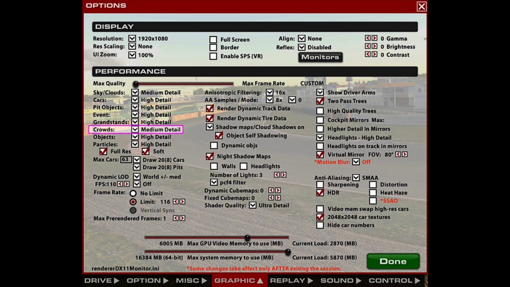Crowds: the difference between medium and high is the backside of people is painted. We can't see the backside of the crowd, so medium is a good option to save some CPU overhead. Objects: generally set to high if you have a modern and fast CPU. Stuttering and FPS drops at newer tracks can sometimes be improved by lowering this setting.